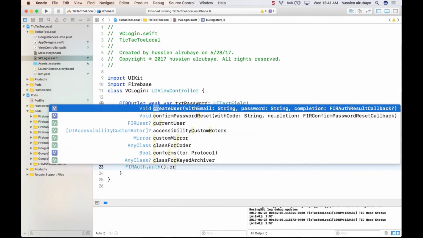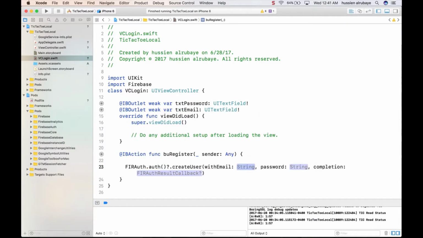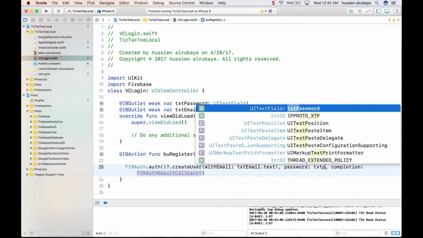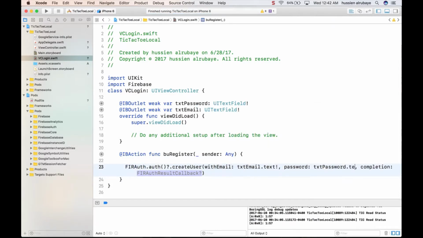Create user with email and password. So whatever email you have, email.text, whatever people pass it as a text, and whatever you have for the password, password.text, whatever you have as a text. And what will happen when there's something completed?